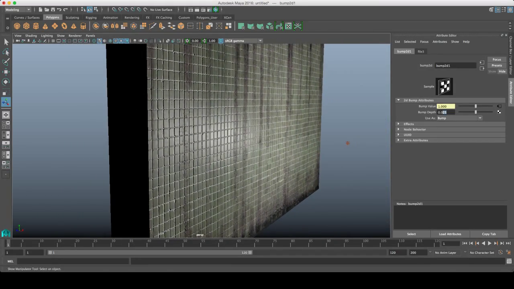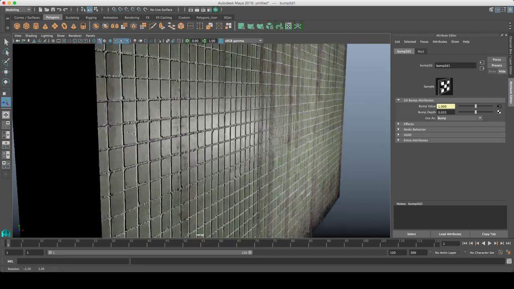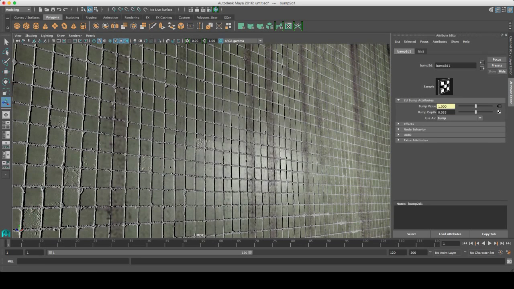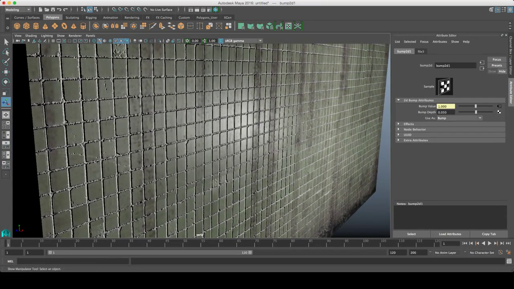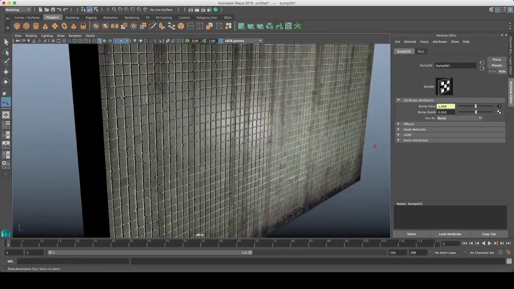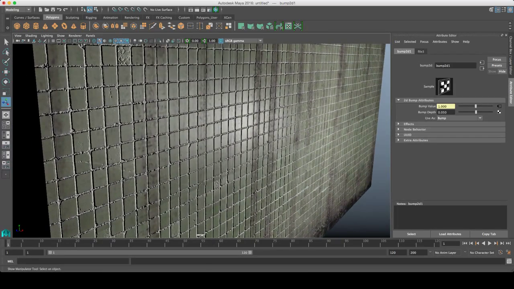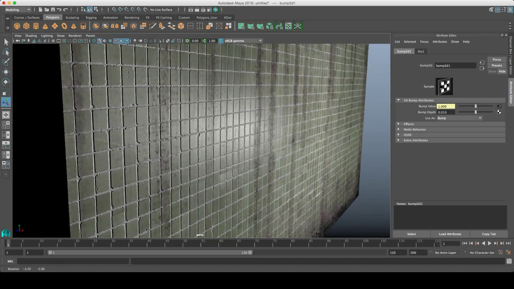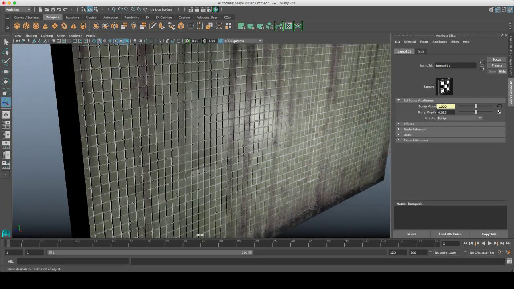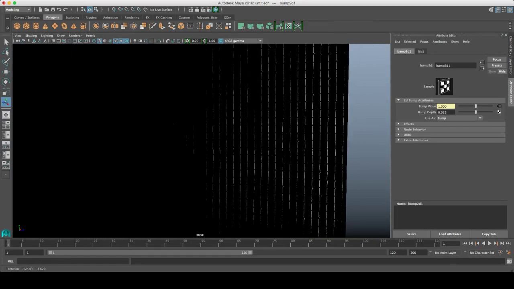Alright. Now, if we want it to be a little bit more noticeable, you can change your bump depth here. Okay. 0.05 is a little bit too much, a little bit too sharp, so it takes away from some of the realism there. 0.01 is just not quite enough, it's too blurry. So with this one, I find that 0.025 is a good average.